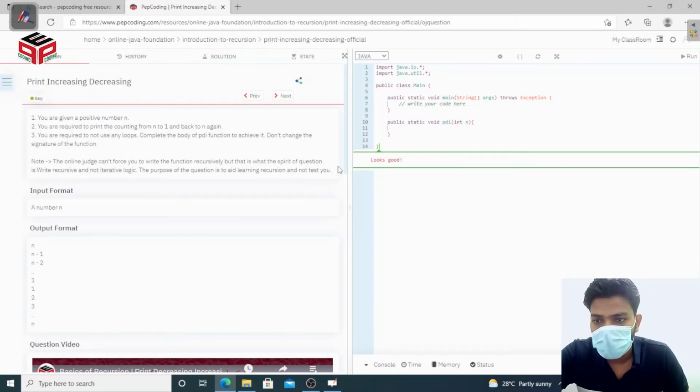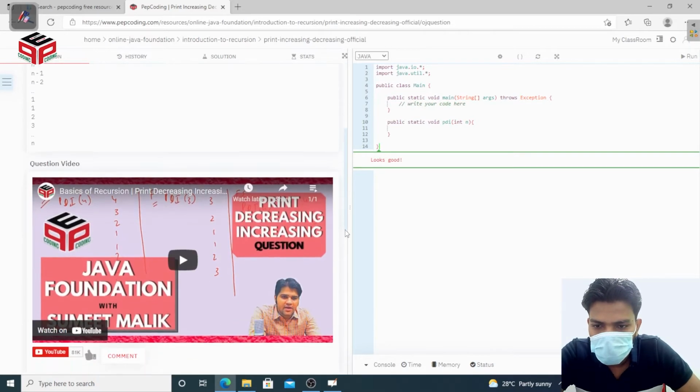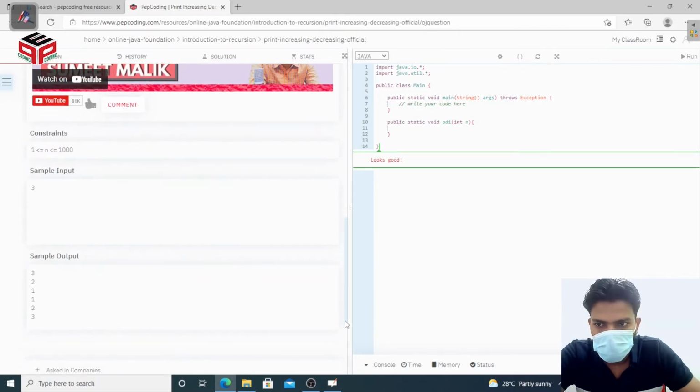So hi guys, welcome to the next question of the recursion. The question is print decreasing and increasing. So what is the question and what is our input and what is our output? So this is our input.